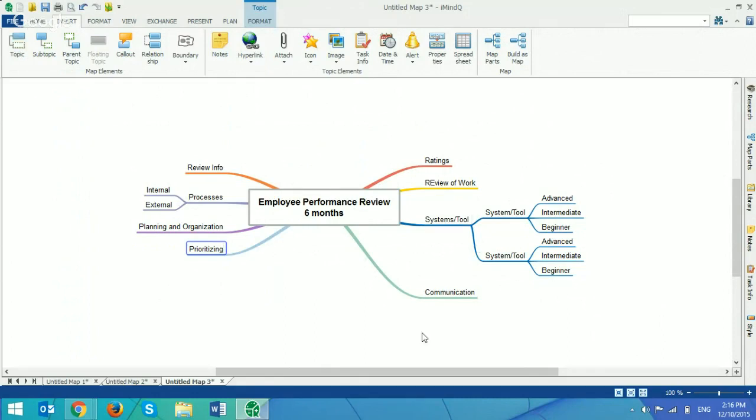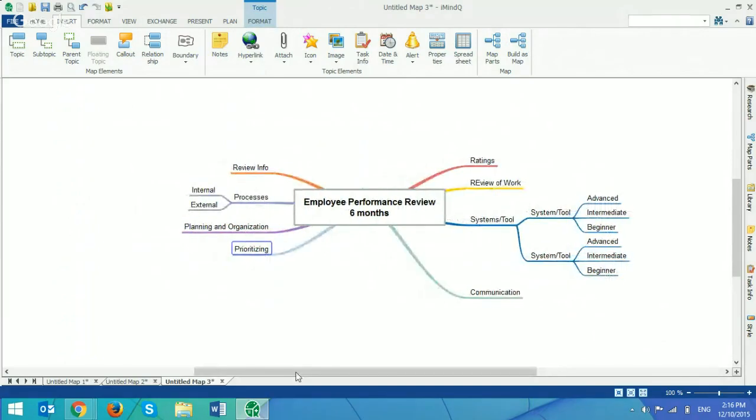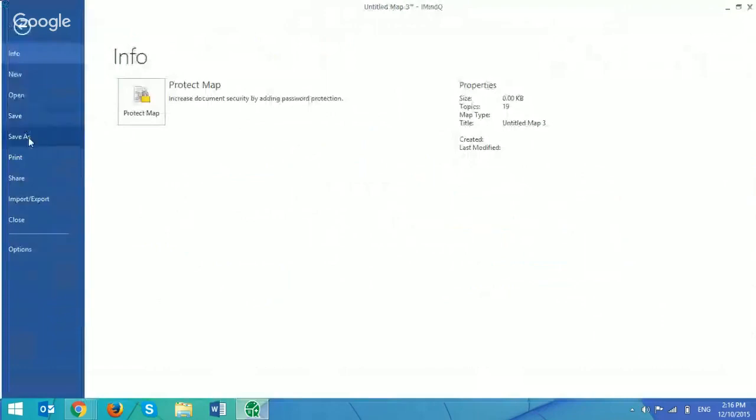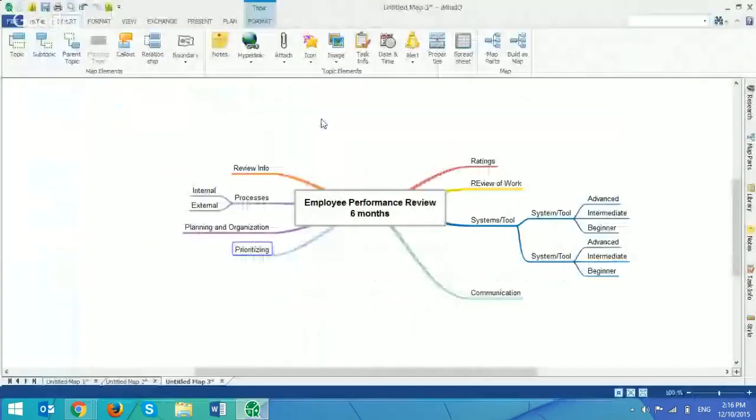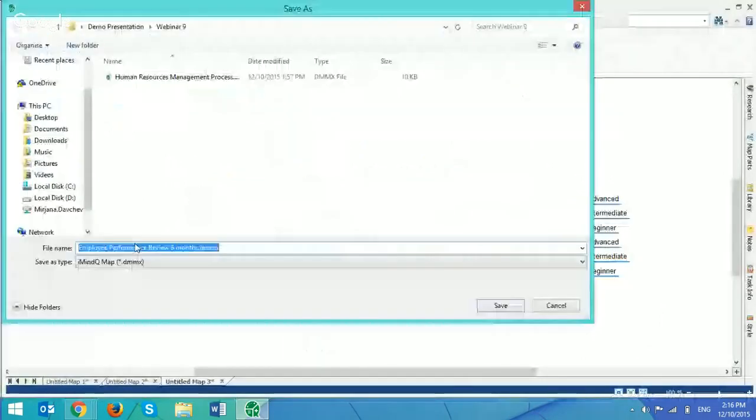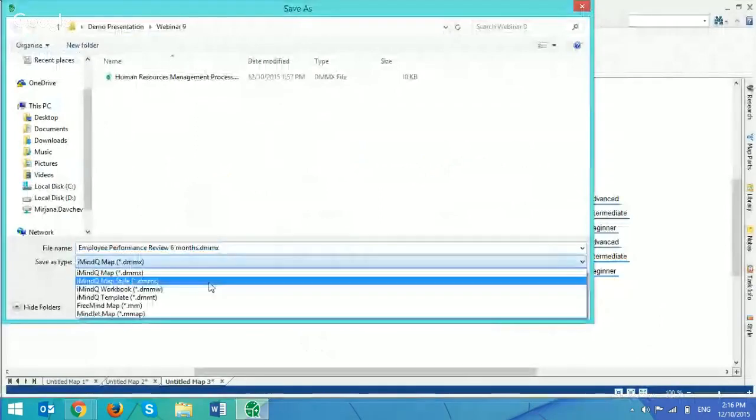So if you decide which subcategories fall into your employee performance review, I'll use these main categories added to my performance review for a 6-month evaluation, and I can save this mind map as a template by going to the file menu. From the save as option, I'll specify where to save the file, and I'll save it as a DMMT file.